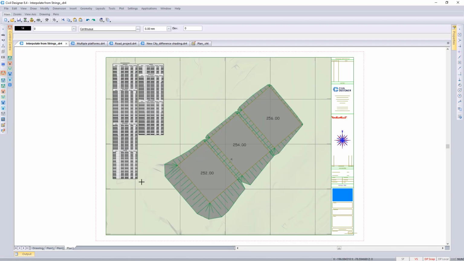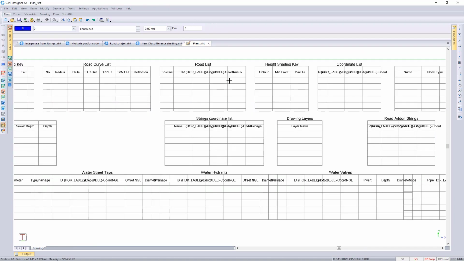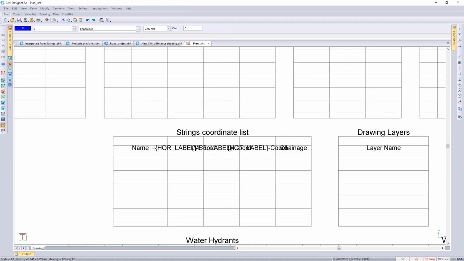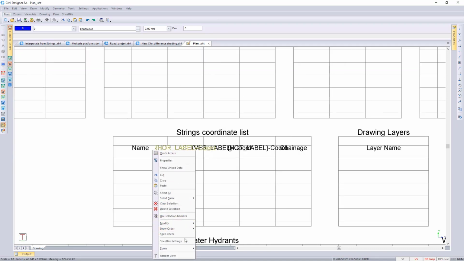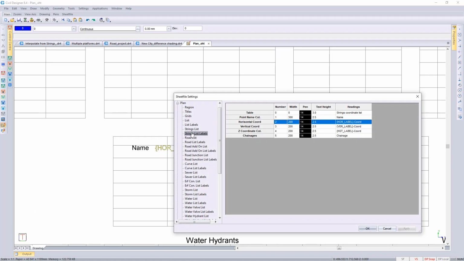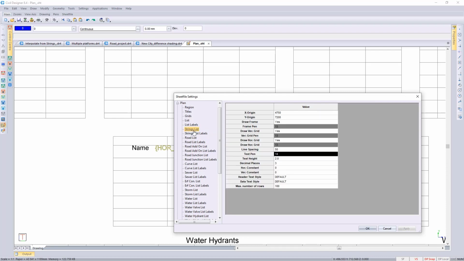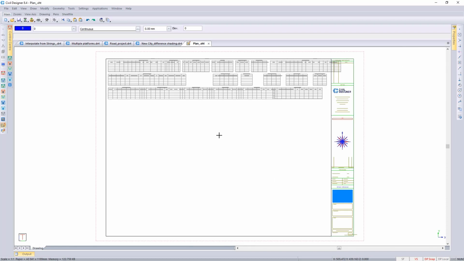Okay, so you can also truncate those lists. We've also given you that option in the sheet file. I'm just going back to my plan sheet file to that strings coordinate list. I'm selecting one of the items, that shortcut to get into the sheet file settings, and we're looking at the strings listing. Once again, you have a maximum number of rows that you can set to reduce the length of your tables. And we have introduced the maximum number of rows in most of the standard plan tables.